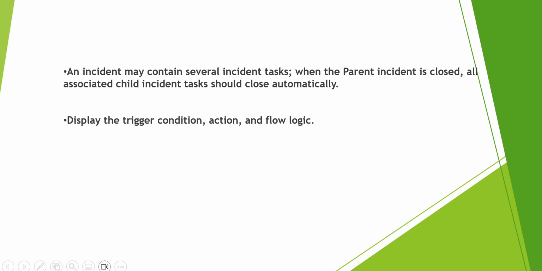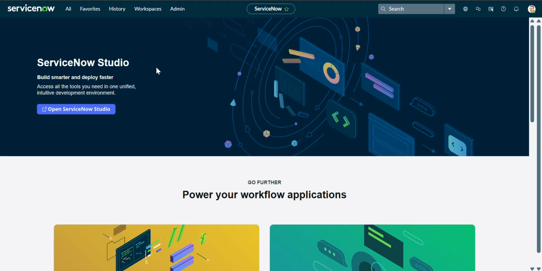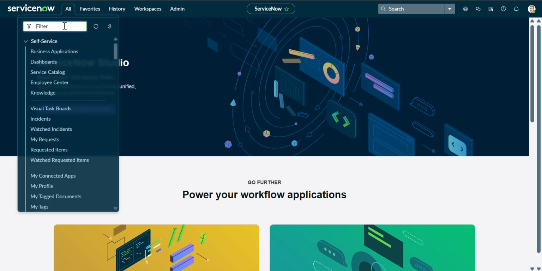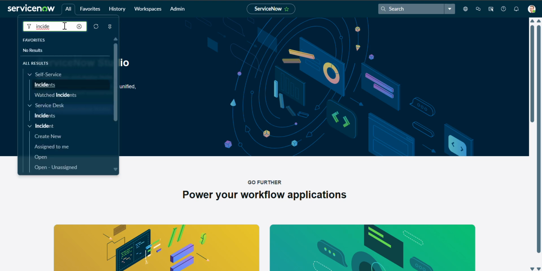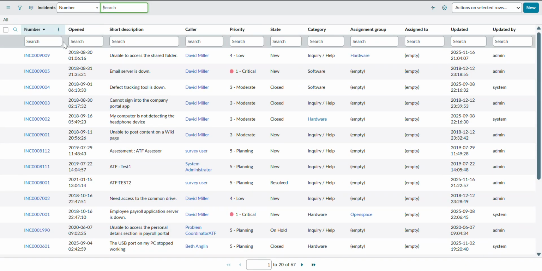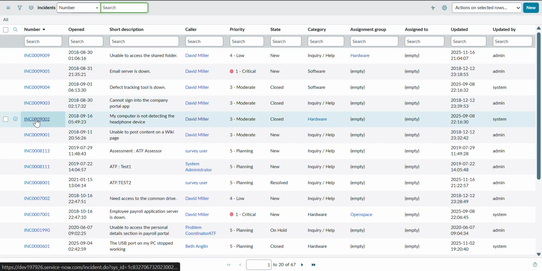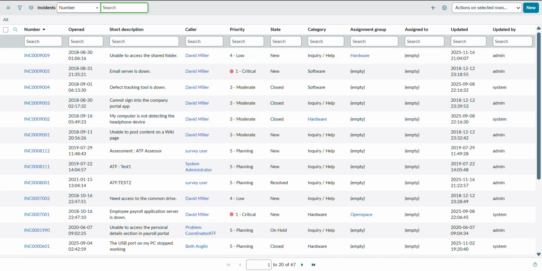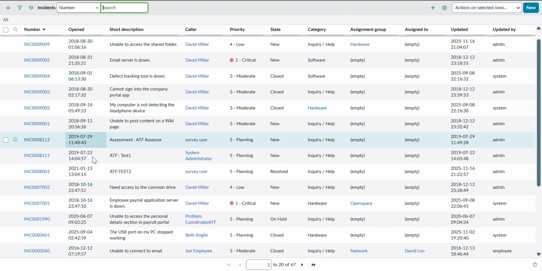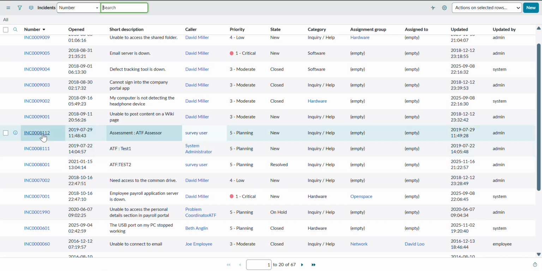Okay, so I will open my instance. Here we are in the instance. I will open the incident and let you know the scenario, what scenario we can achieve with Flow Designer. Just suppose we have this incident and we open it. As of now you can see this is a closed one, so we can take another one. Suppose we take this one. The state is New.